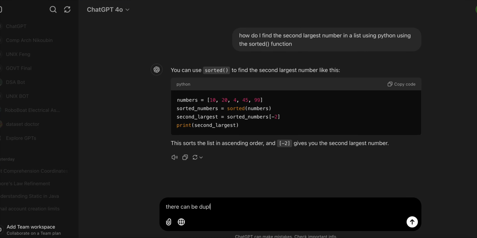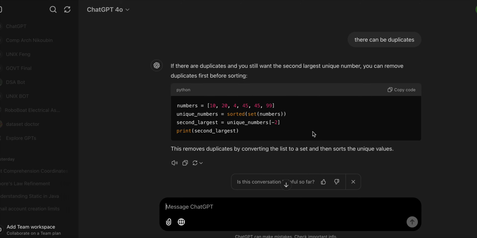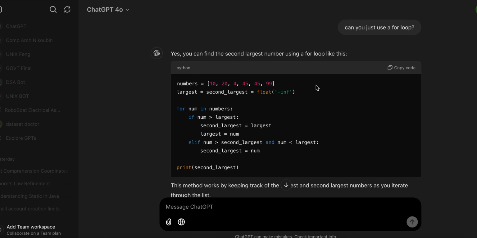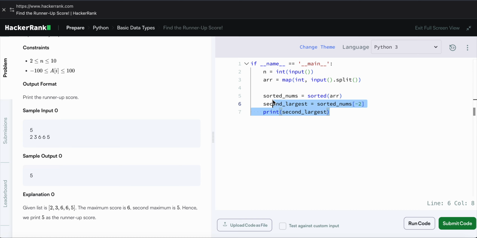There can be duplicates. So you can remove the duplicates, okay, and do it that way. Can you just use a for loop? So let's see the for loop solution. Okay, so this is what we need. So we're gonna dissect this here.